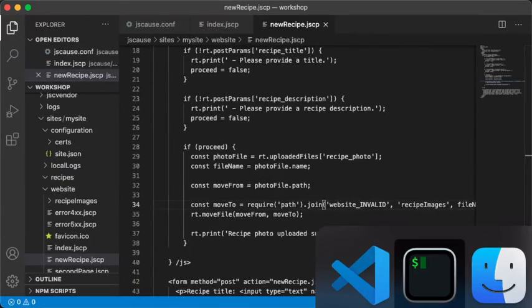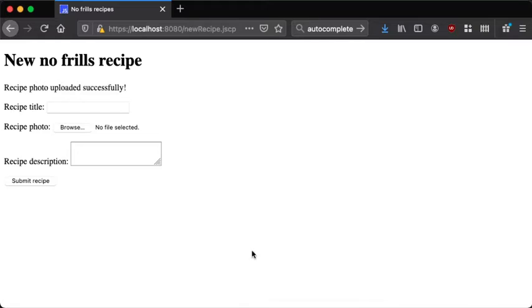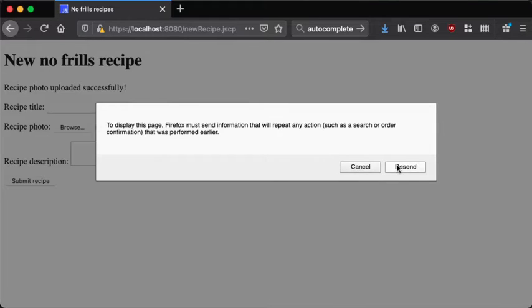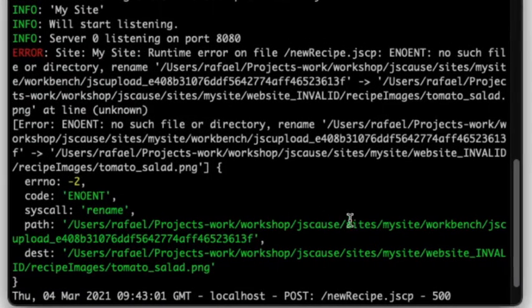So let's refresh. Again, let's reload. Let's refresh the page. And then we get an error. And if we examine the terminal, we have more details. Indeed, the moving or renaming, how it's mentioned in the terminal, has failed. Right here, you can see that we were referring to this website invalid directory, which does not exist.